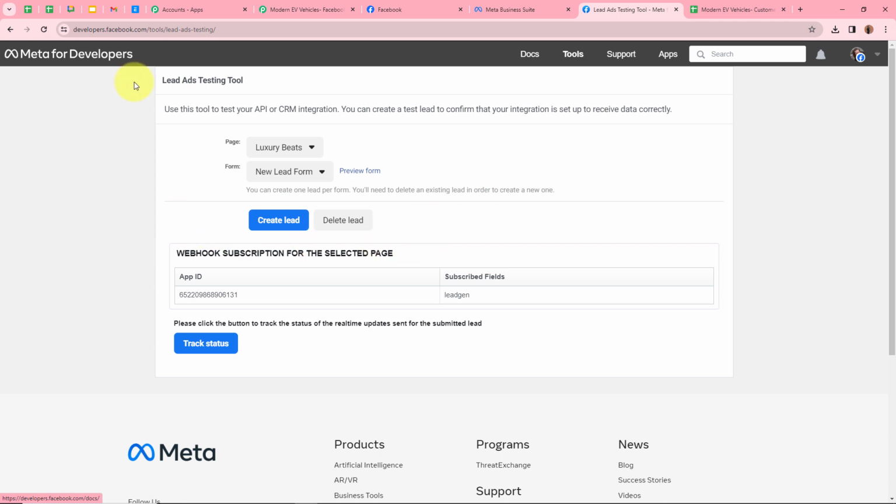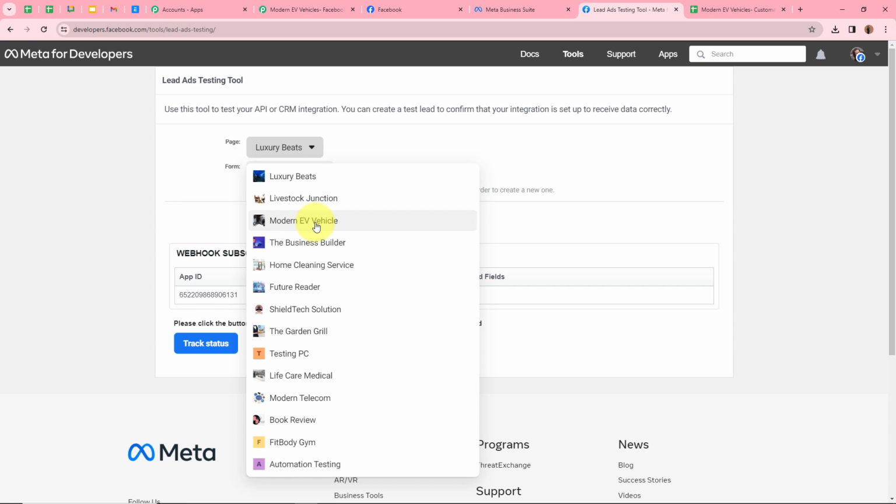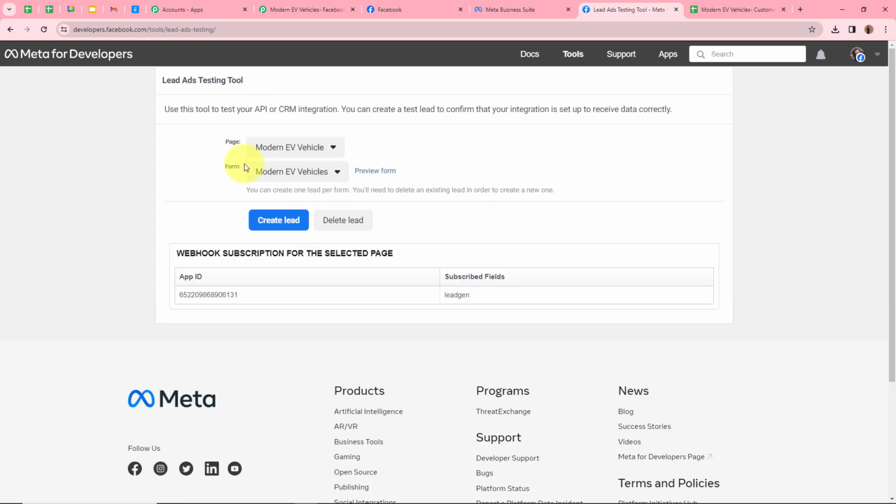So as on the screen, you can see I've opened lead ads testing tool. If you want to learn how to have the access of this page, then check out our YouTube channel. Now, firstly, it is asking for the page, as you can see right over here. So I'm going to select my page as modern EV vehicles because I'm promoting my business with the help of this Facebook page. After that, for the form, I've created a form in the name of modern EV vehicles. So I'm going to select the form. After selecting both of these details, I'm going to click on preview form.